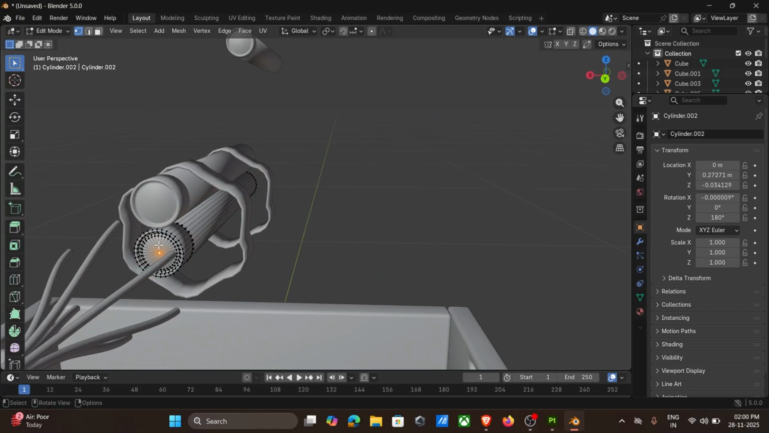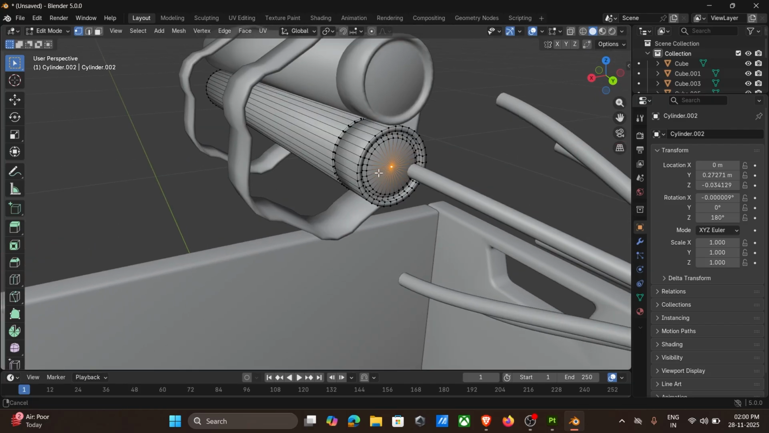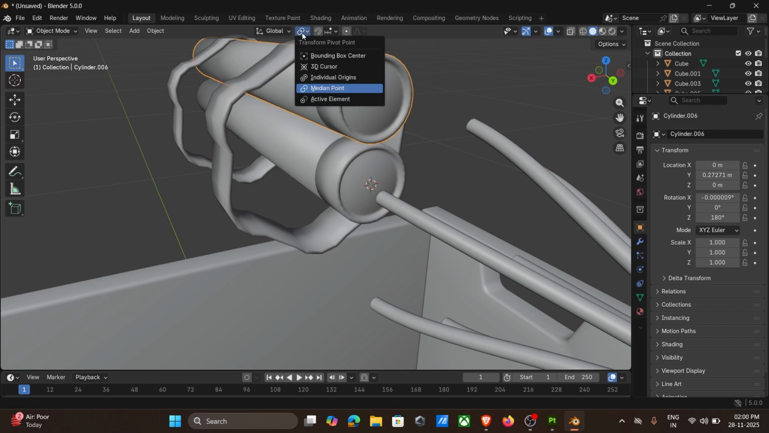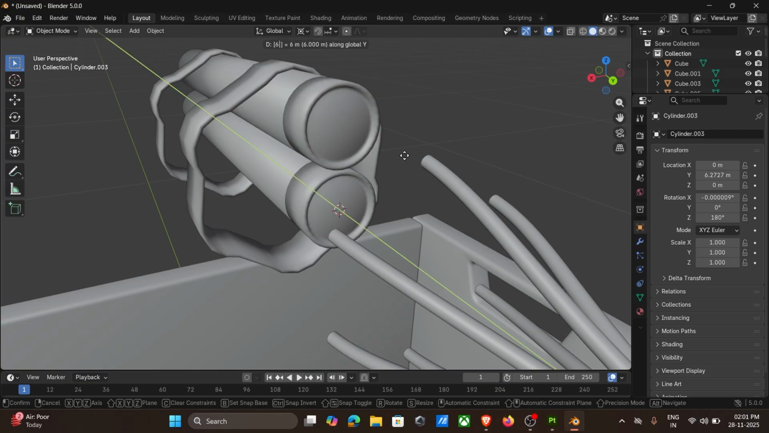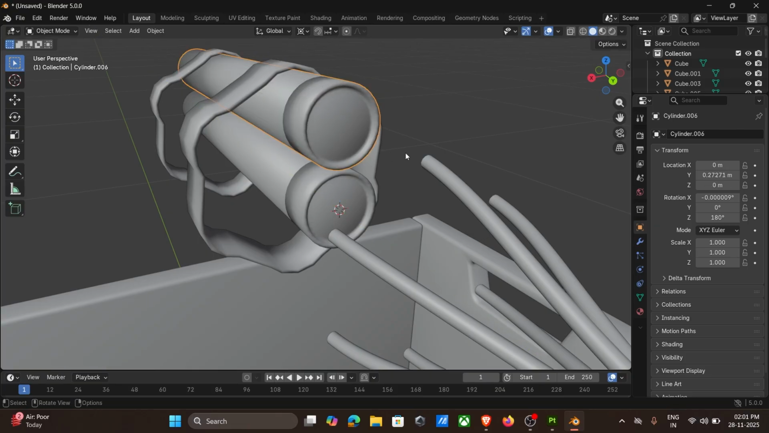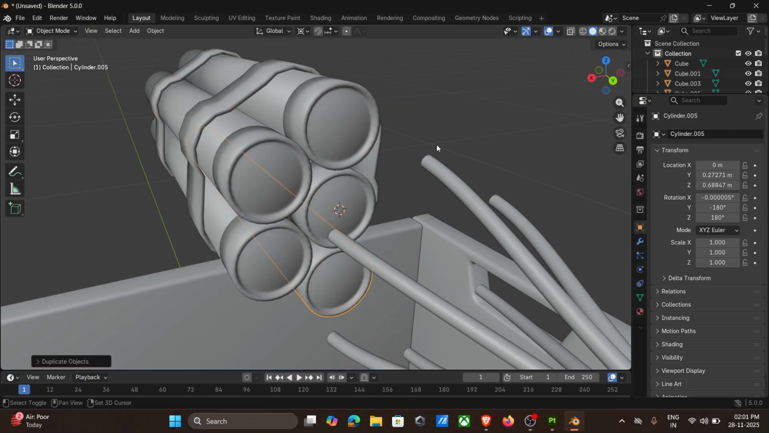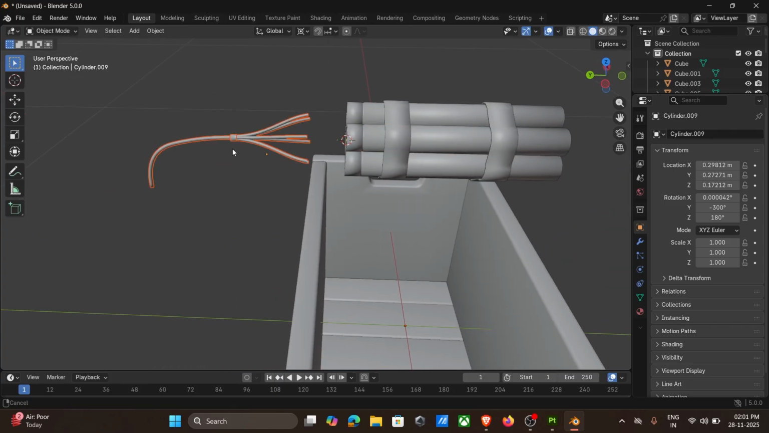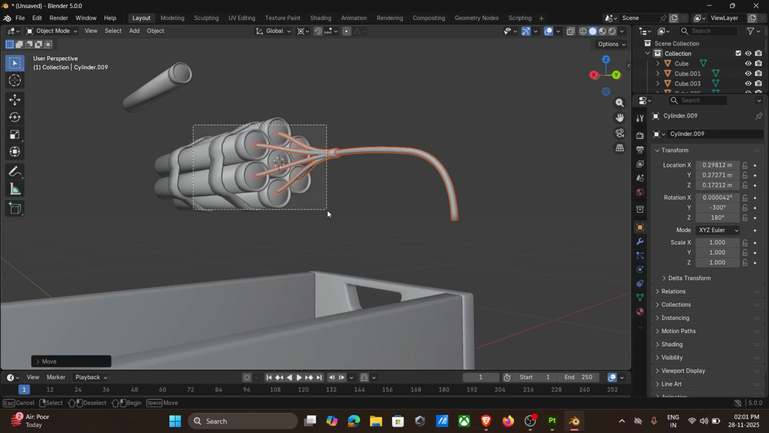Then we will put our cursor over here. We will select these vertices in the middle, Shift S, cursor to selected. Now we will use the 3D cursor over here, and then Shift D, Y, 60, Shift D, Y, R, 60, Shift R, Shift R, Shift R, Shift R, something like this. Now we will put this back over here like this, and we'll just combine everything.